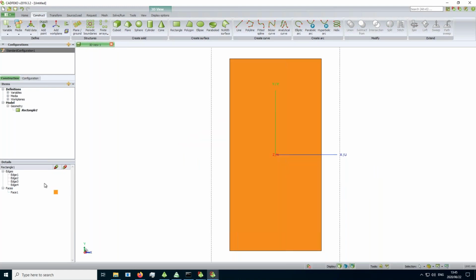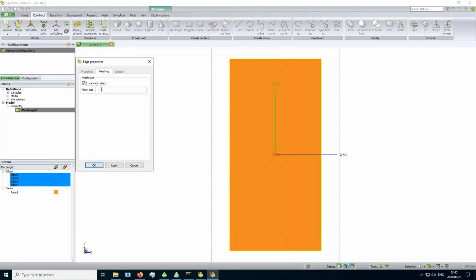So the first thing that I mentioned is you may want to refine the mesh slightly on some of the edges. So we can select my geometry, and I can do that quite easily, selecting the local mesh size here. We could choose, for example, here a 5mm triangle size.